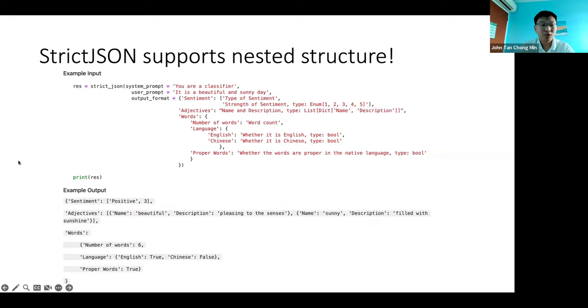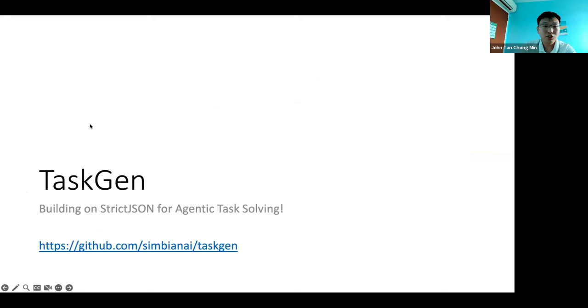Okay, cool. Let's move on to the key thing for today. I don't want to touch on strict JSON too much. Let's move to the main highlight of today, which is TaskGen.